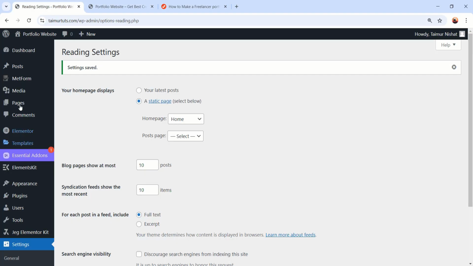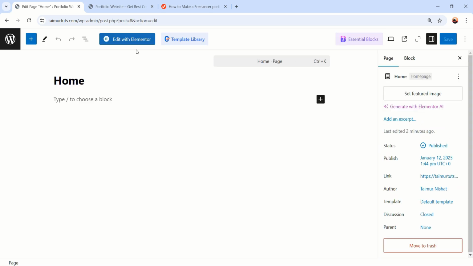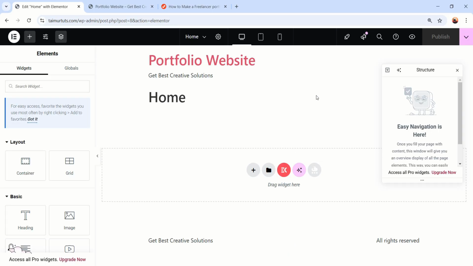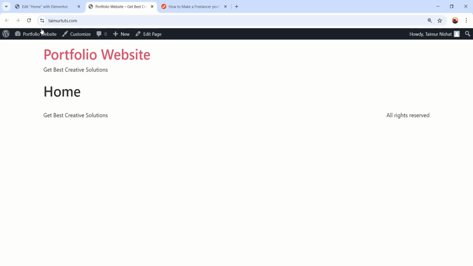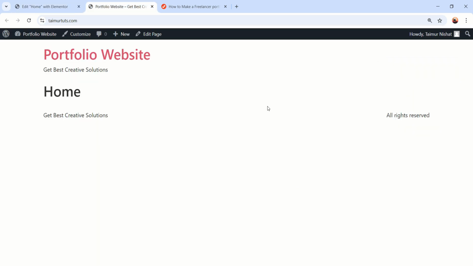Alright, so let's go back, go to the pages, and now click on this home. And from here, click on this edit with Elementor to open this home page inside the Elementor page builder. Now let's close this notification and just close this pop-up. And finally, we're in the Elementor page builder where the real fun begins. And here, as you can see, our home page is opened in the Elementor page builder. You can see our front-end website here looks the same as this one. So basically anything we add here, anything we edit here, customize here, it will be updated on this page.